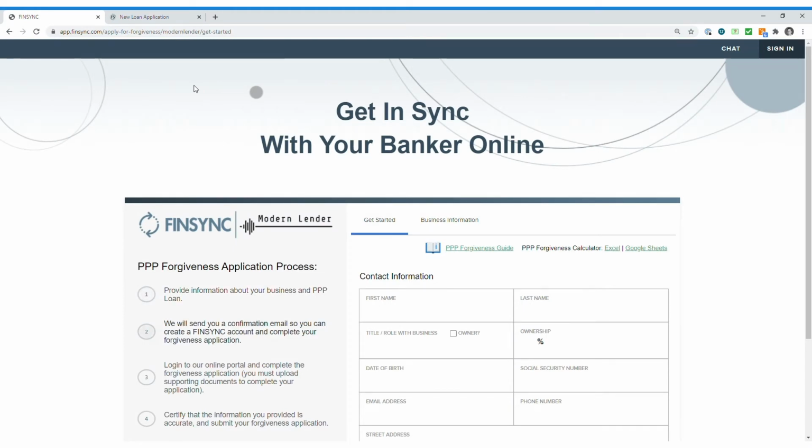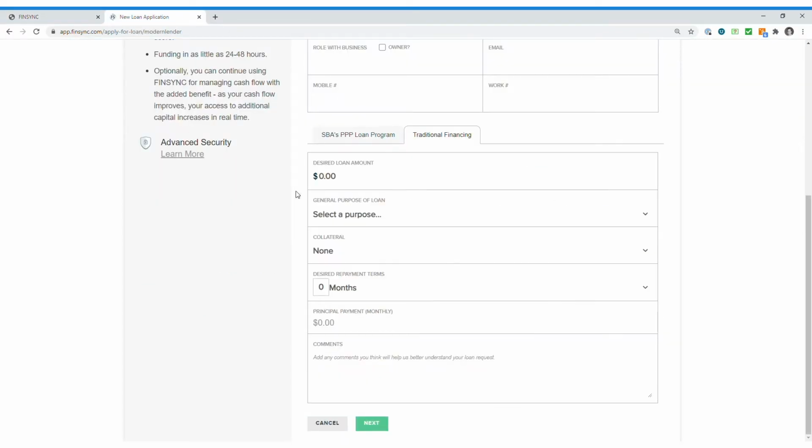So when your financial institution implements FinSynC's tools, we provision the intake forms for you. This is the PPP forgiveness intake form, and notice the logo here. And then we also support traditional types of loans on our loan application. This is a co-branded experience, and we provision a unique URL for you.